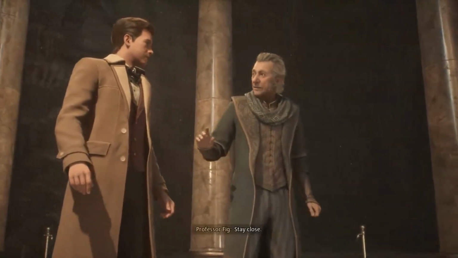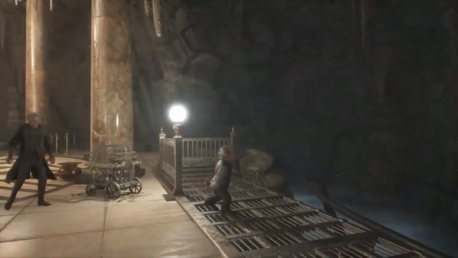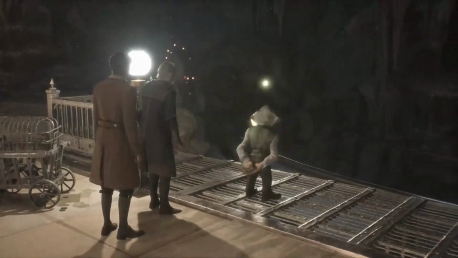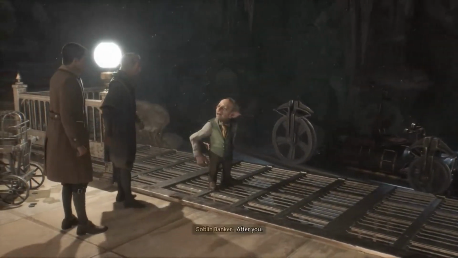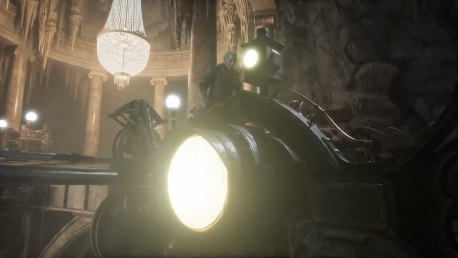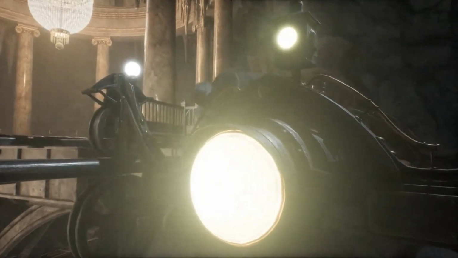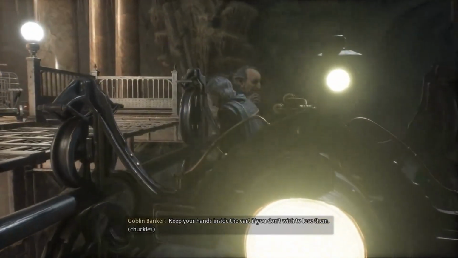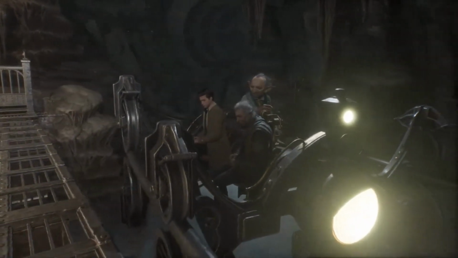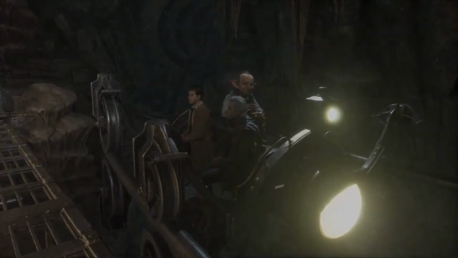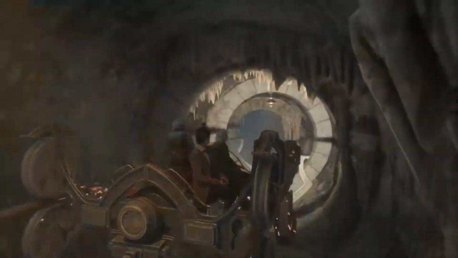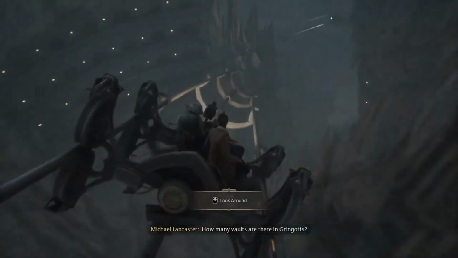So this is Gringotts, legitimately Gringotts. I don't think Gringotts has multiple locations, does it? After you. Alrighty. Keep your hands inside the cart if you don't wish to lose them. I always thought it would be fun to literally have a Gringotts ride.